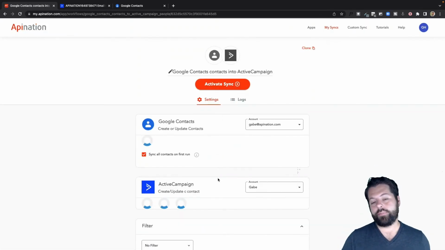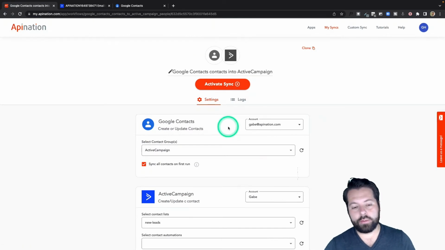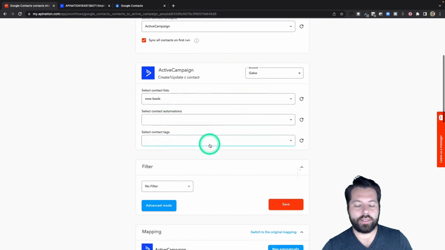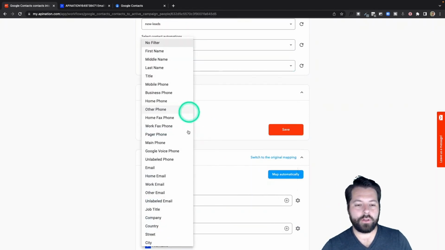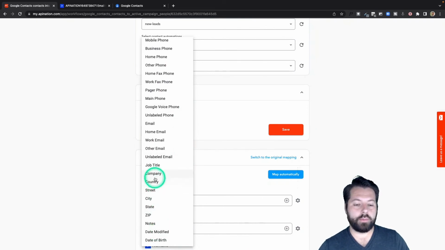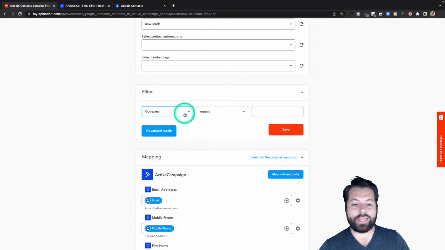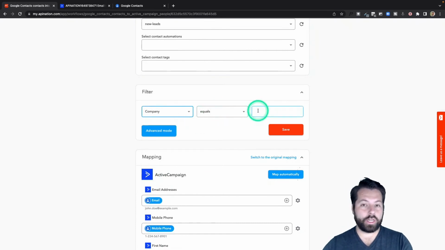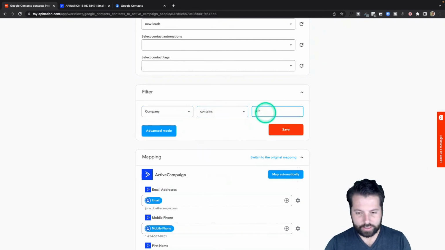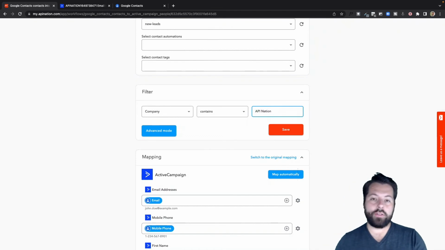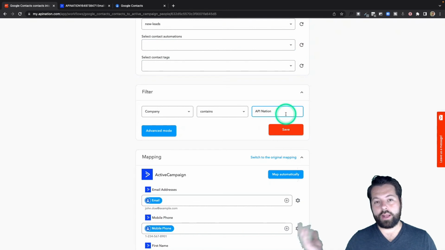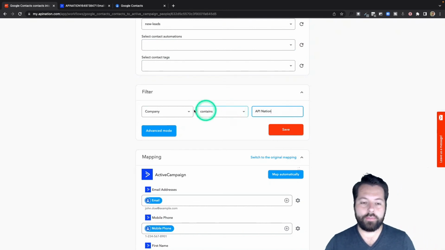creates the sync. We're going to do some final checks before we activate. We're sending people from that ActiveCampaign group into this list. If you wanted to filter them further by something specific, maybe I only want to send over people from a certain company, so I can build kind of a company newsletter. Maybe I want to build an intra-company newsletter. I could do that. I would just write company contains, for me, I'd write API Nation, and then it's going to send everybody, whoever gets added to my Gmail who works at API Nation, it'll automatically build that and keep it up to date in ActiveCampaign, which is kind of nice.